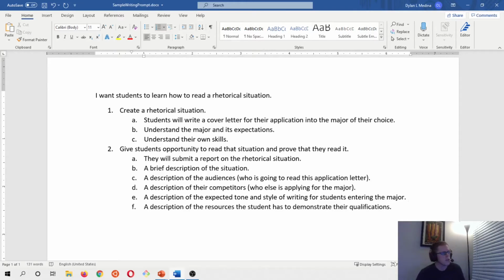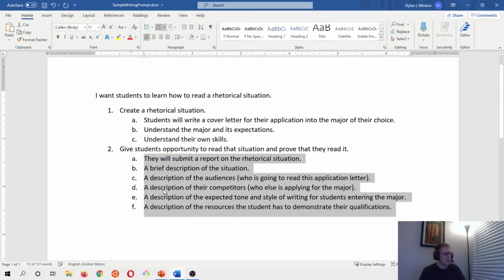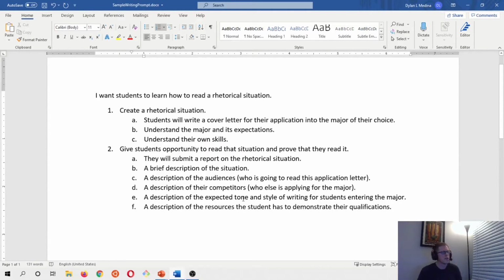Okay, good. So those are the things that the students are going to describe, and I'm going to be able to then look at what they turn in that answers these questions, those questions that I just listed off. And I'll be able to see if they did a good job reading the rhetorical situation of that application into the major or not. And I'll be able to give them feedback on all of these points.